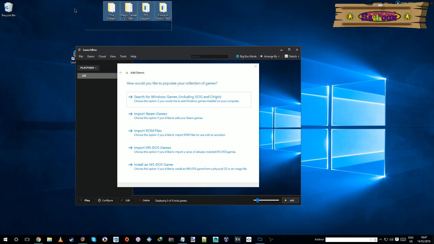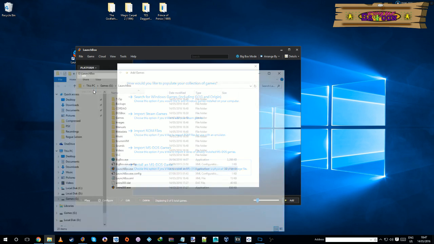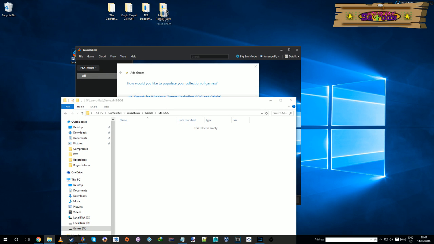So we've got our MS-DOS games here, right? Which is cool. So we probably want to go into the LaunchBox directory and go into the games directory, which may or may not be created. You may need to create it. And then you want to create another directory called MS-DOS. It's important you call it MS-DOS like that. Then you want to copy your DOS game that you want to install over.